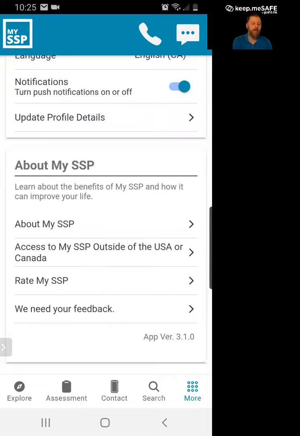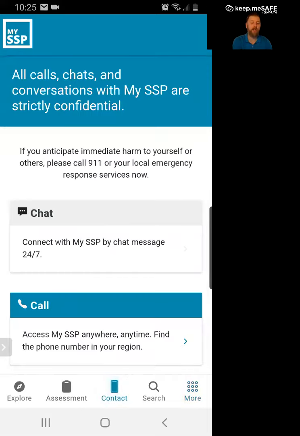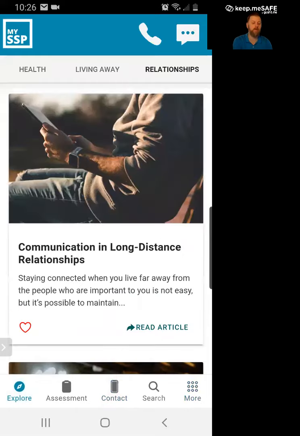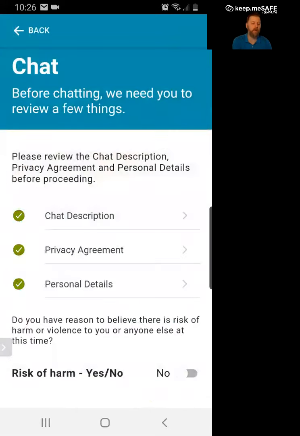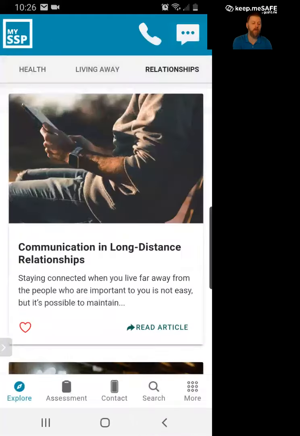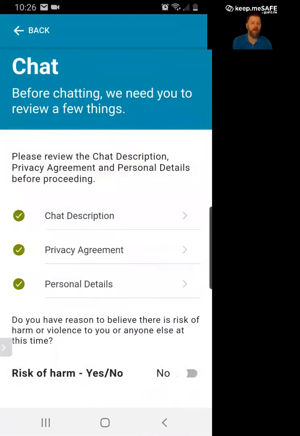All right, let's take a look at what it's like when we reach out and talk to a counselor. So as I said, we have two options. We can chat with a counselor or we can call a counselor. Let's see what it's like when we chat with a counselor first. So hit the chat bubble in the top corner, or you can go into contact and hit chat right there. Now, for those of you doing this for the first time, you'll have red X's on all three of these items. I have green check marks because I've gone through it already.